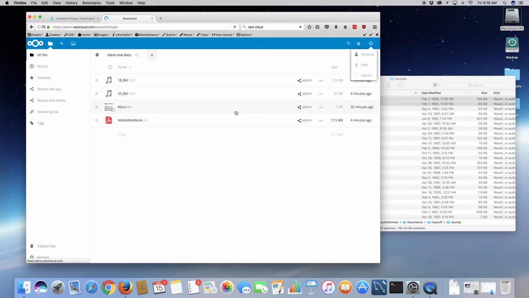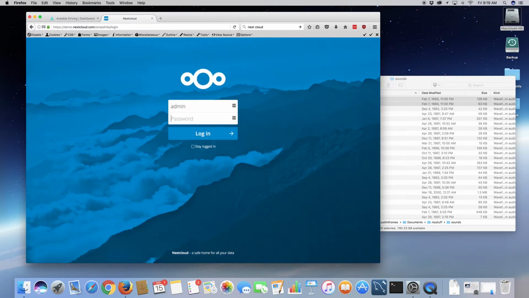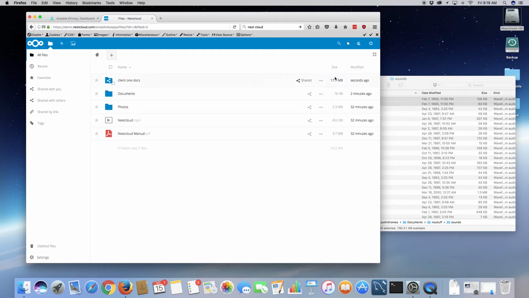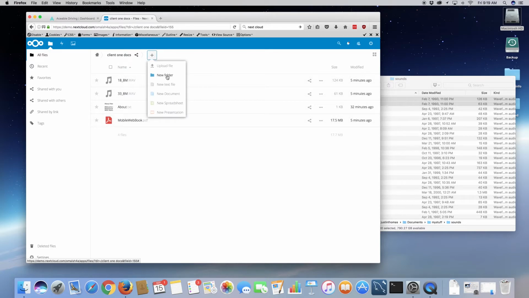So let's log back out one more time. We're going to log in as the attorney or administrator would. All right. And you have client1 docs. Go in here and you can see the files that your client uploaded. Right? And then you can upload your files here also for them to access, and this can be your working directory. You can even put more directories in here if you want, or you can create documents, a new text file, a new document, a new spreadsheet, or you can do presentations.